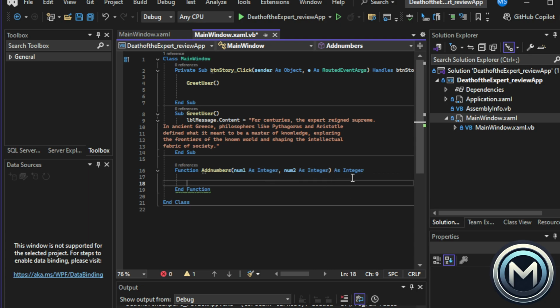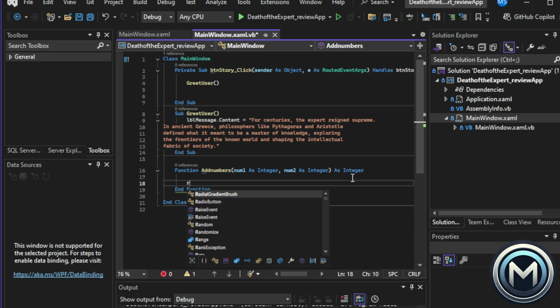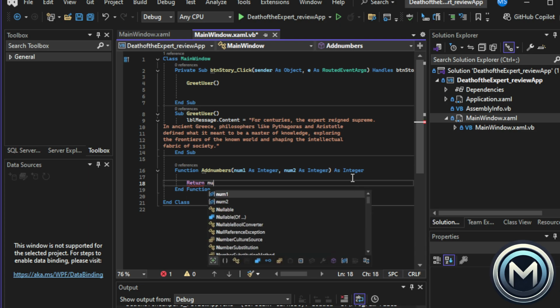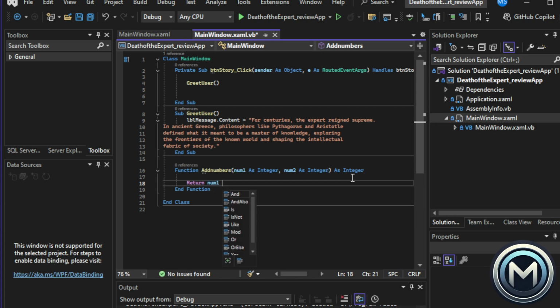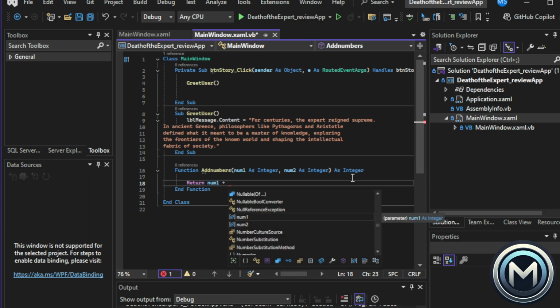So now let's go ahead and add up those numbers. So all I have to do here is say num1 plus num2. So I'll hit return num1 plus num2.